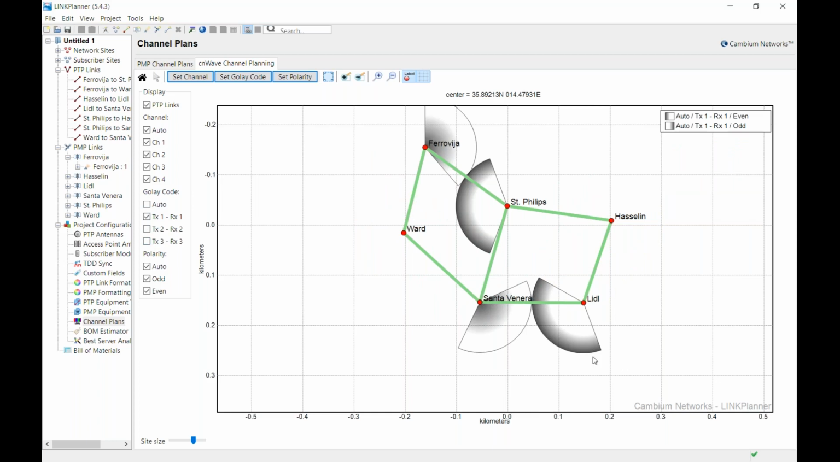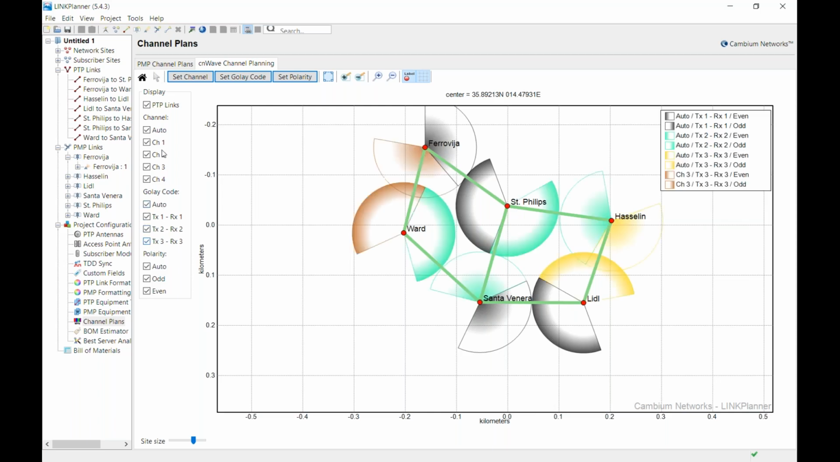On a simple network like this, it's maybe not too much of an issue, but if you have a large, more complicated network, reducing this down can be very useful. If you're not interested in your PTP links, you can also switch those off. So this completes our section on cnWave 60 GHz planning in LINKPlanner.